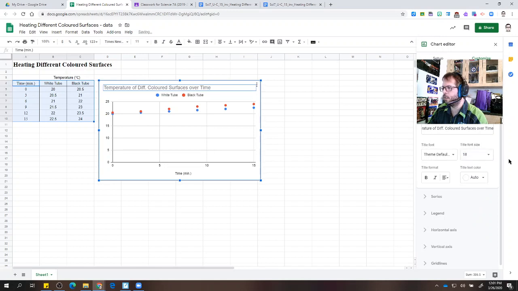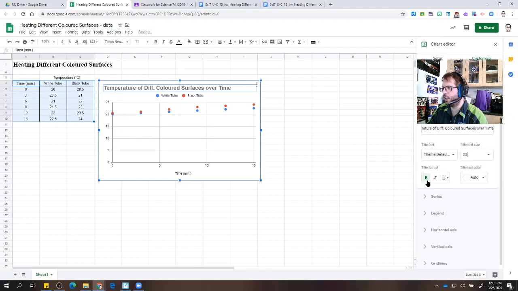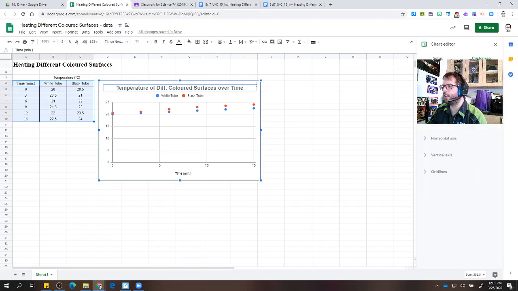Oh, it was bigger than that. 18, 20, 24. Bold. Oh, bold. 24 is too big. Go back down to 20. And alignment center. Okay. So I'm going to also modify a few other things here.